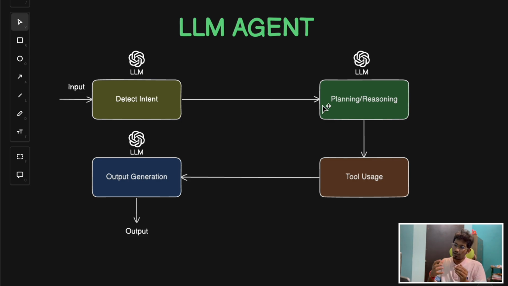And in the second component, after understanding the context, we'll plan or do the reasoning. Reasoning means we'll decide what steps need to be done in order to answer that particular query. First we understood the query, then we are designing the steps and plans to answer the query.